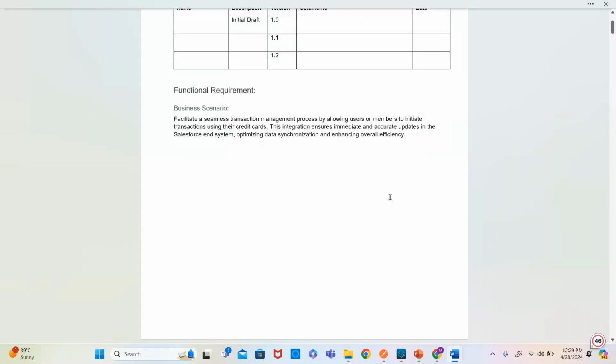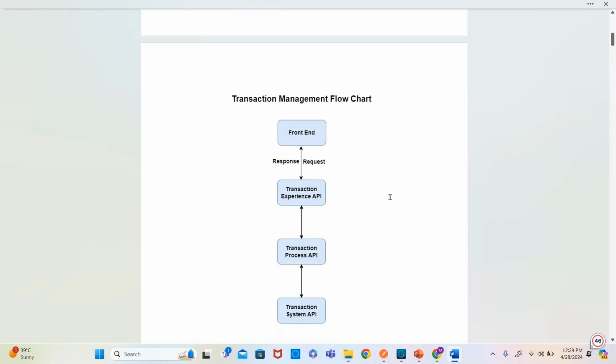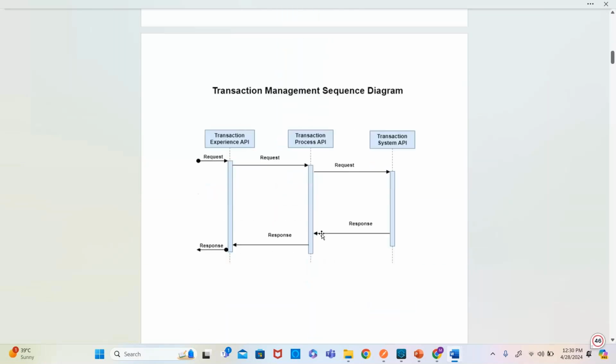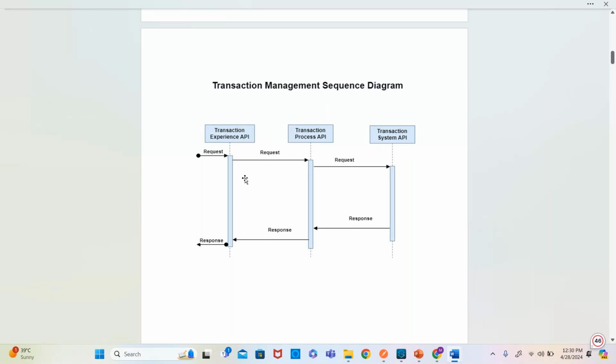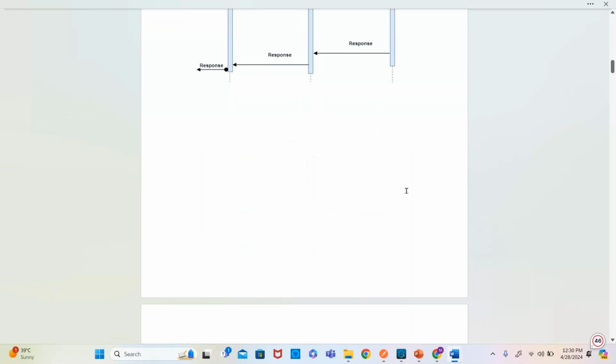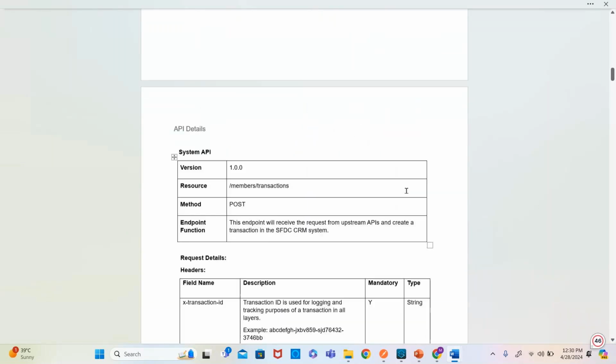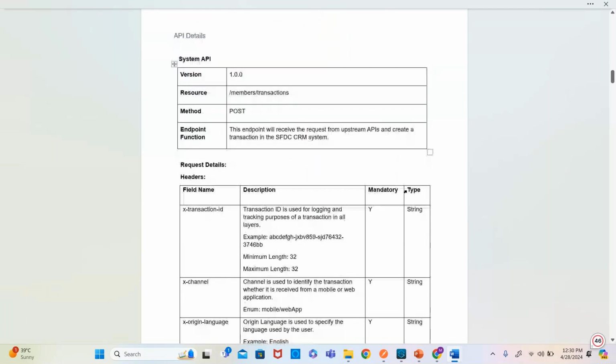Who will take care of this documentation? The business team. And it is a flow chart. See here, the front end will send, the experience API will receive, and then the process API, and then the system API. We have a sequence diagram for the transaction: experience API, process API, how the journey looks exactly. And see here, the system API: what is the resource, what is the method, what is that particular endpoint? We have only one endpoint for this system API.